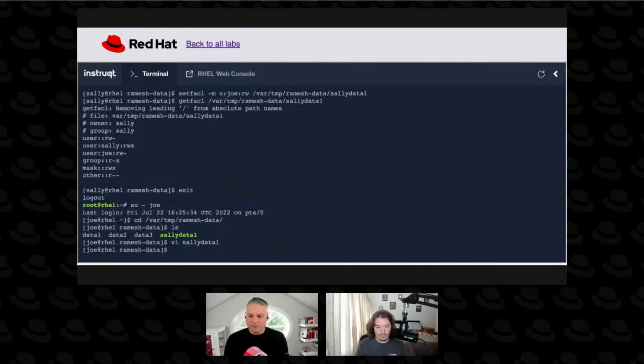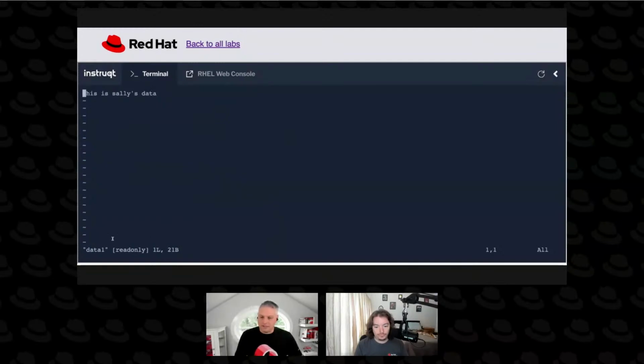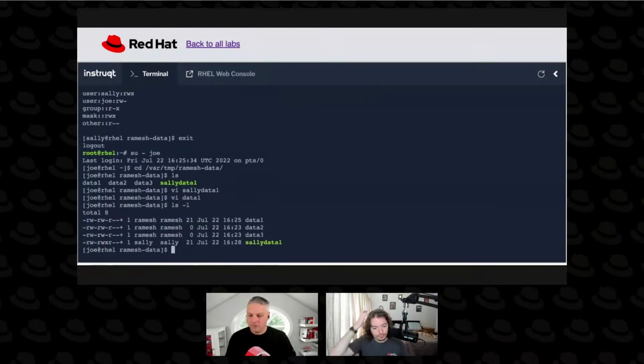Right, no problems. But if I try to go into Ramesh's data 1 file, I notice that it is still read-only to me because I'm covered under the normal file permissions, because I don't have his access control list granting Joe additional permissions beyond the normal. Right, so individual users can set their own set of permissions that apply to specific users or specific groups outside of the standard user, group, and other permission model. And that's a little bit on access control lists.